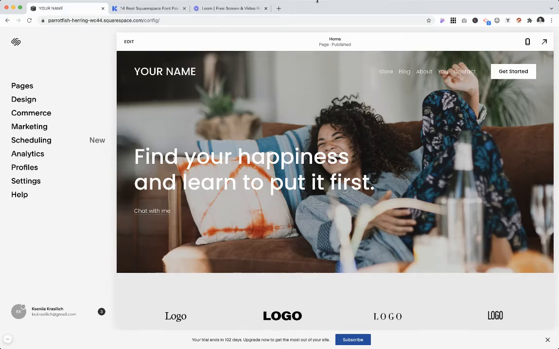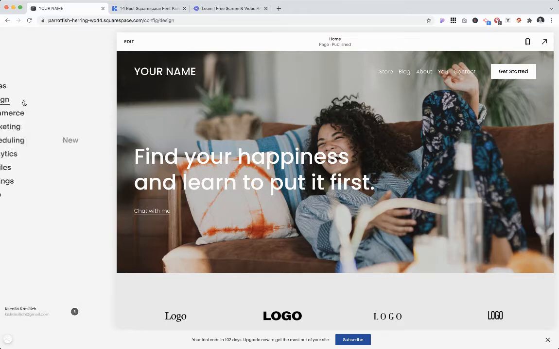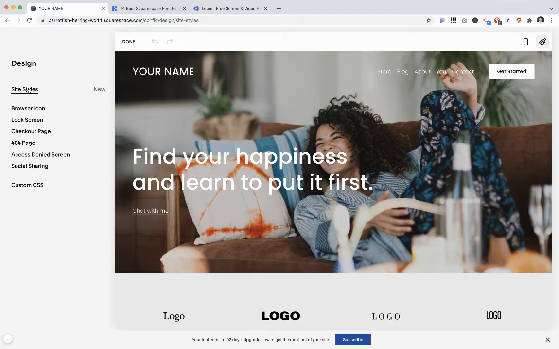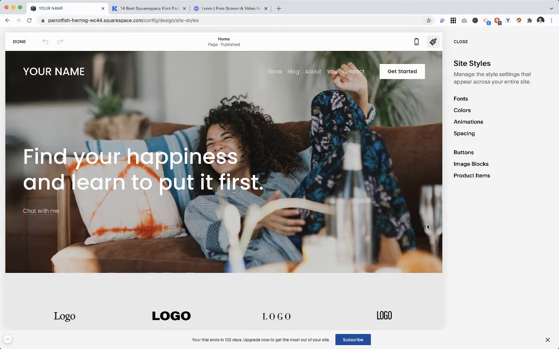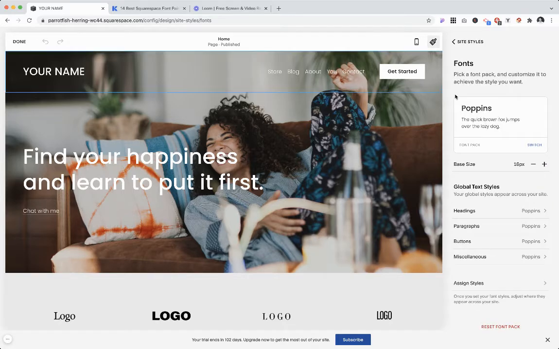Hi, in this video, I'm going to show you how you can easily change a font on your website in Squarespace. So once you're in the back end of your website, to the left, you're going to see a navigation menu, and you would click on Design and go to Site Styles. And there's a new navigation menu going to pop up to the right of your screen. And so you would go to Fonts.